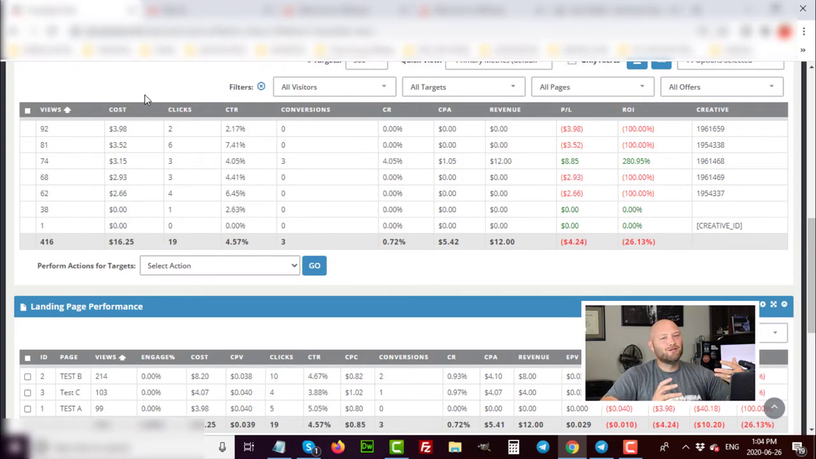If anybody here is a newbie and you're coming in and you're setting up one landing page and one ad, and you think, oh man, this never works, or I can never get conversions, this is why. You're not testing enough variables. You need to start with a broad spectrum. So you need to go with many landing pages, many ads, and many placements, okay?